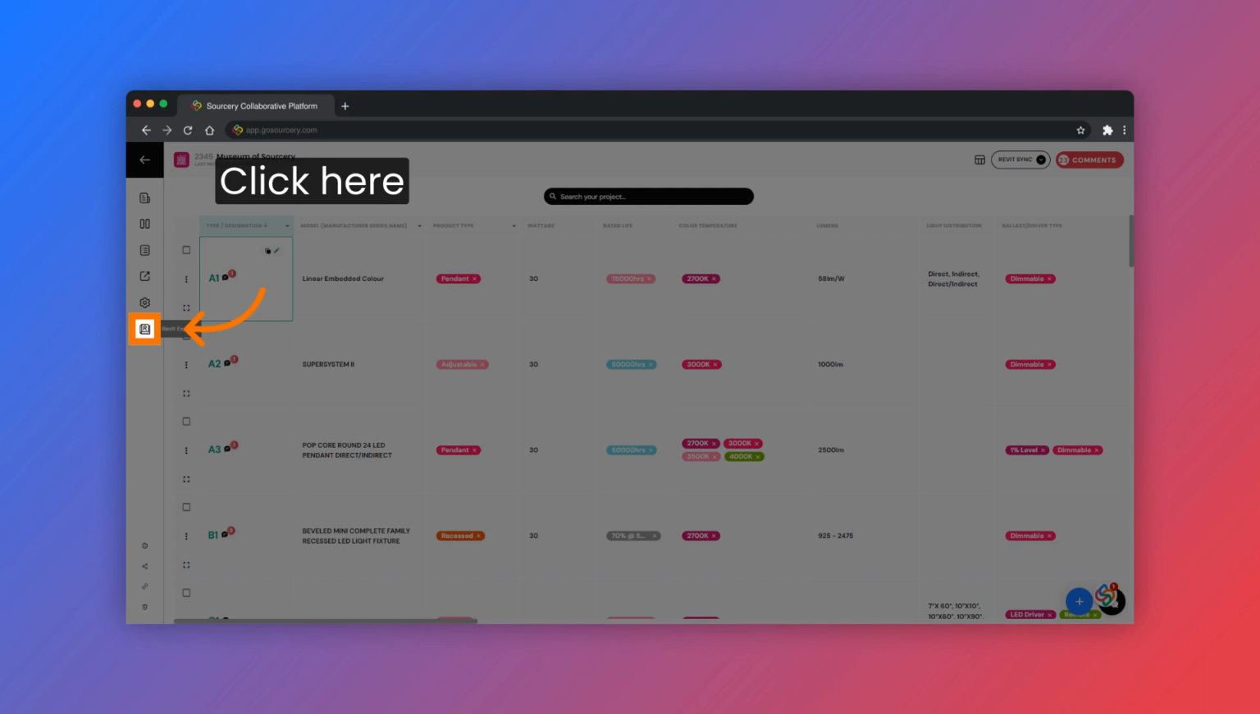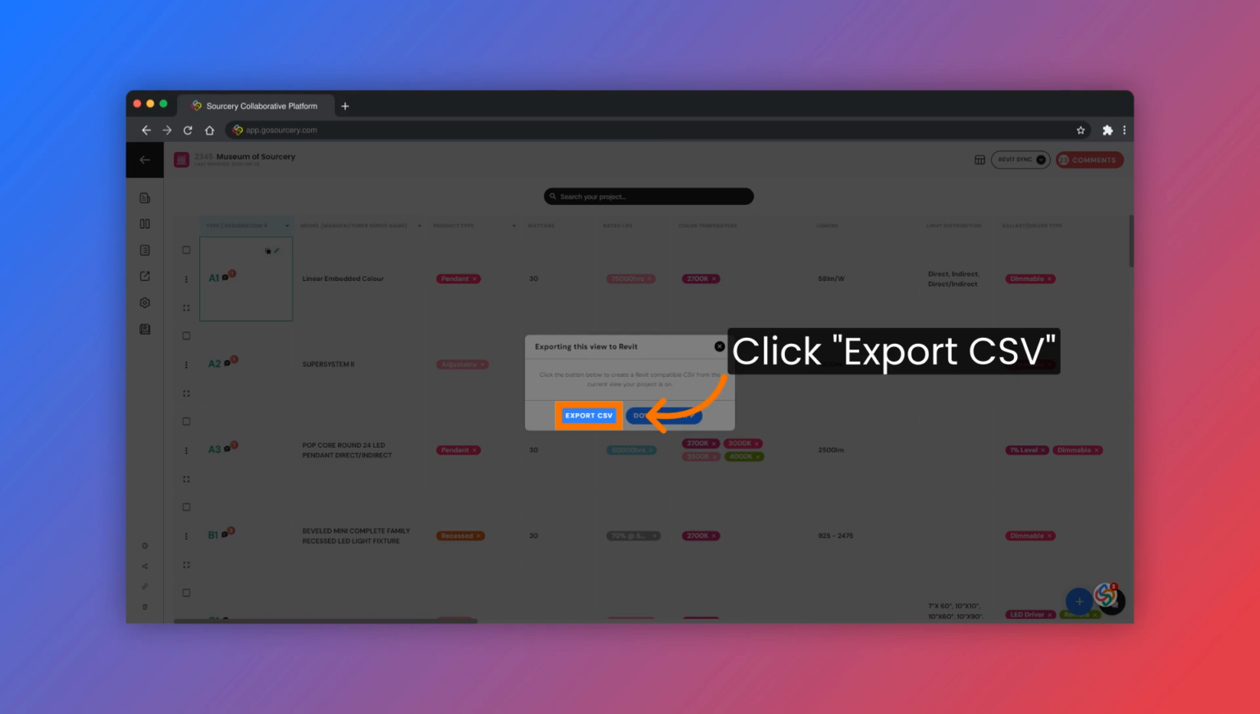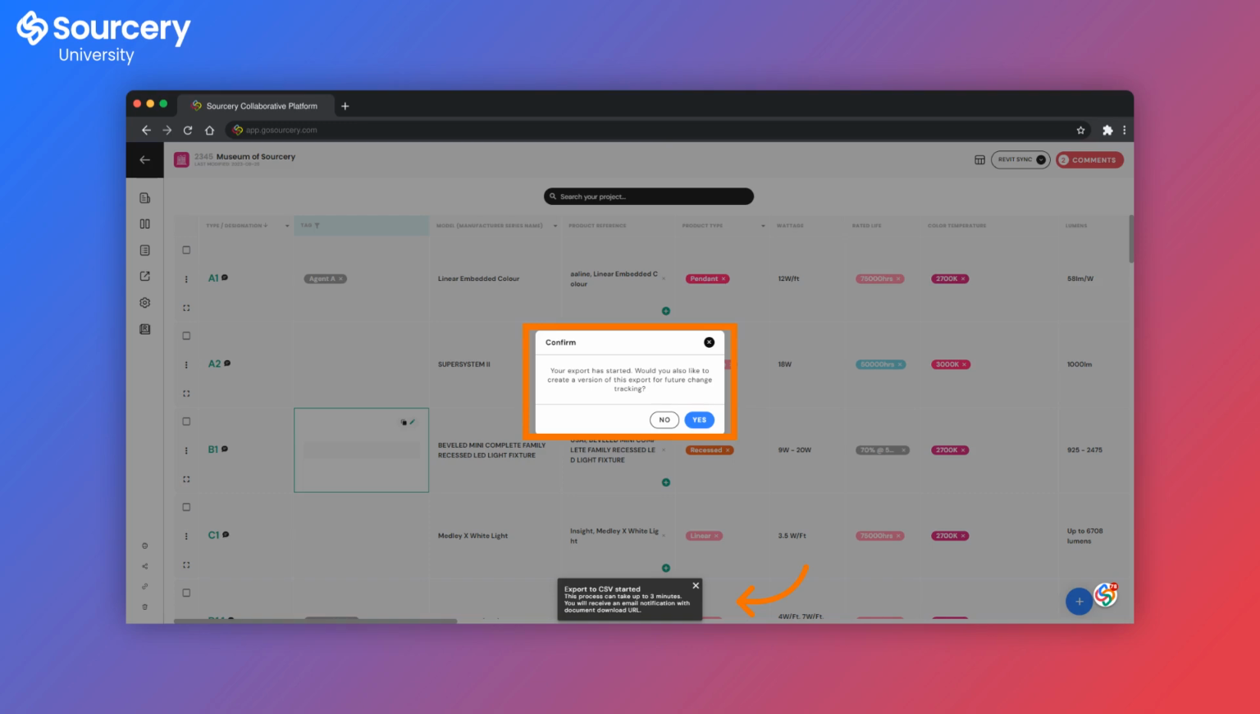Now that you've installed Revit Sync on your PC, we can go back and click the Revit Sync button. This time, we'll click Export to CSV. Whenever you do an export from Sorcery, we always prompt you to make a version. Versions are a great way of tracking changes over time. You can choose to ignore this or create a version. It does not affect your export.